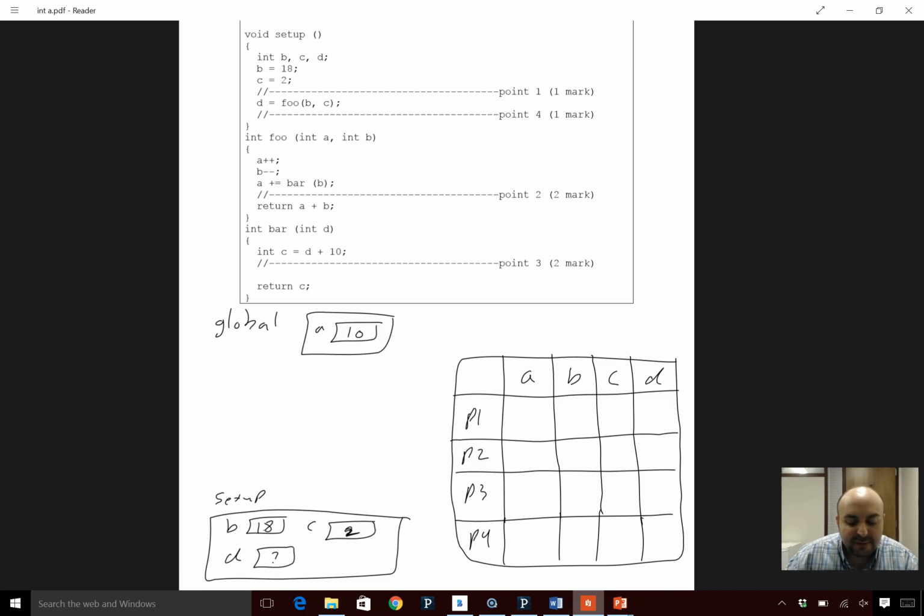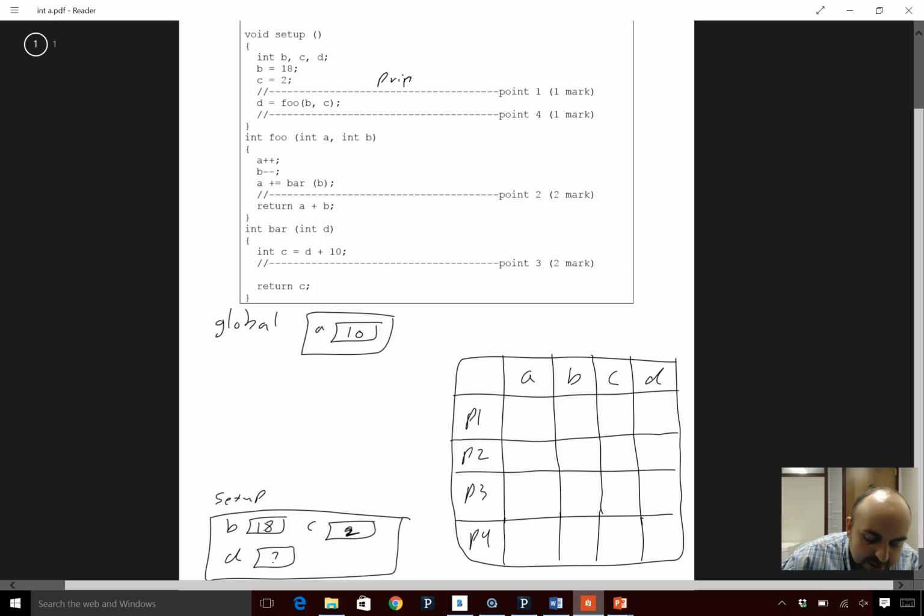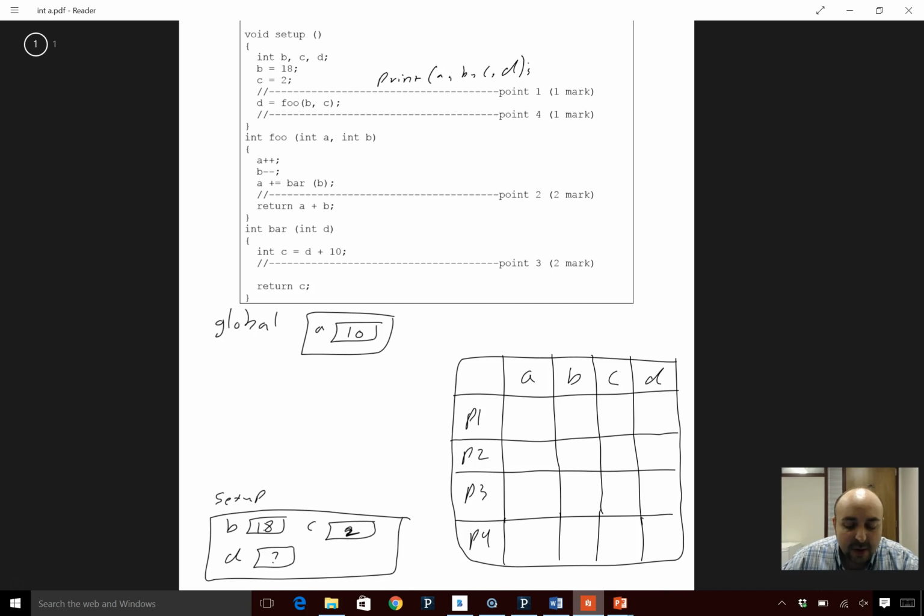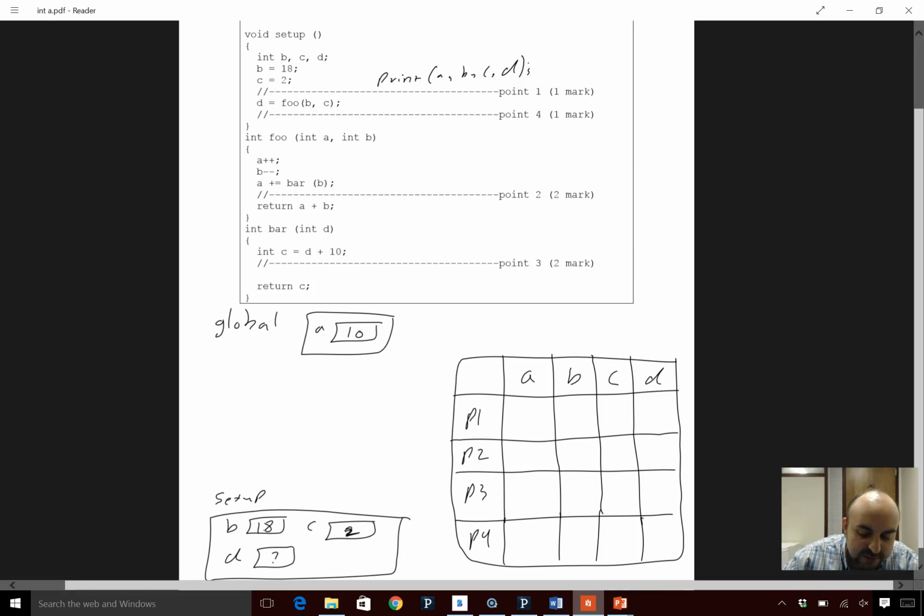So at point 1, if you put a print statement, for example, right here, if you said print A, B, C, and D, what is going to be printed at this point? Well, first of all, we're going to get an error message for D because the value is garbage, so it says it's not initialized. So this code won't run, but if you say A, B, and C, it'll run. So for A, at that point, the global A is apparent. So A is going to be printed as 10.